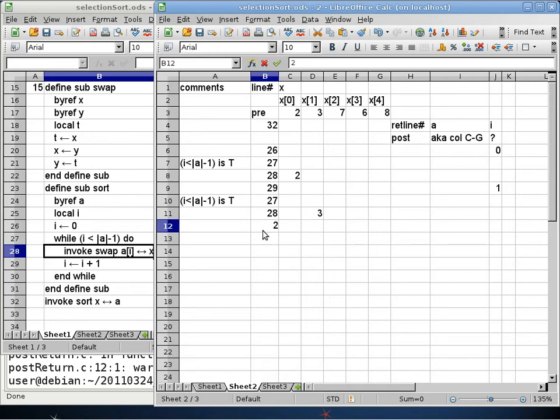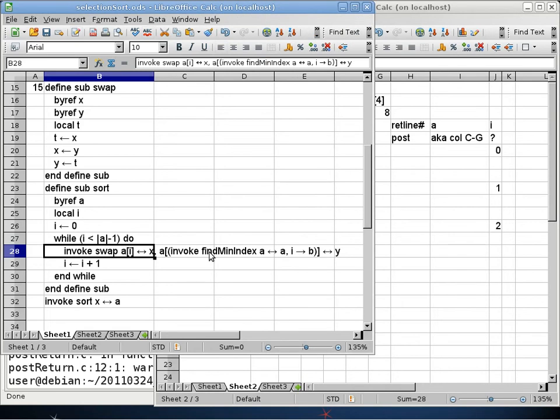Then we move on to line 29. We add 1 to I. I goes from 1 to 2. We go back to line 27. Oops. Line 27. And I is now 2. 2 is less than 4 is true. Okay? We go to line 28 again. This time it is more interesting. Because this time when we go to line 28, we still have to do the same thing.